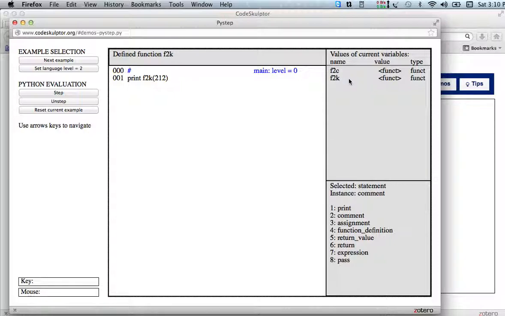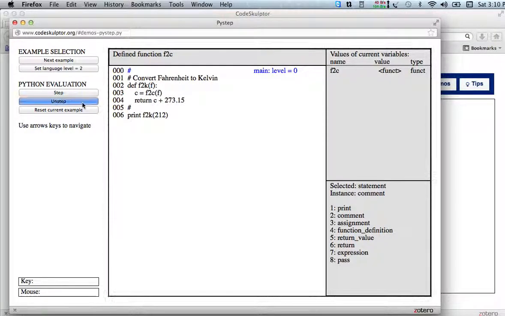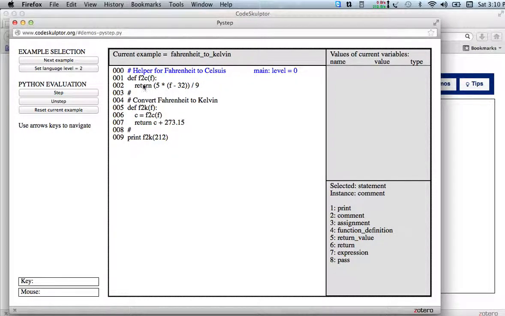Okay, so now we have our f to k. And then the next thing we want to do is print out f to k. We want to evaluate that on an input of 212. So let me just back up again for a second. What we're doing is we define these two functions, and we're going to make a call to the second function with an input argument of 212. So this f is going to take on the value of 212. So let's step through again.